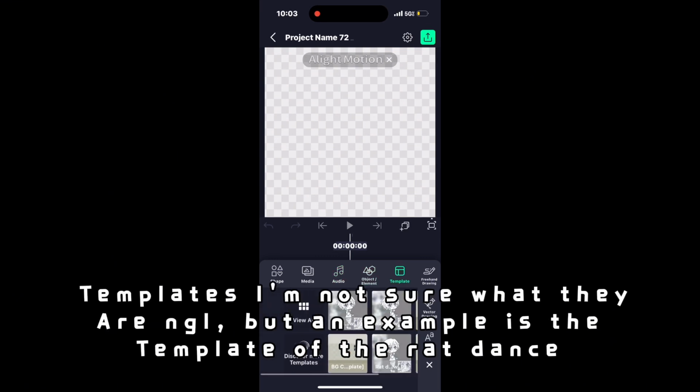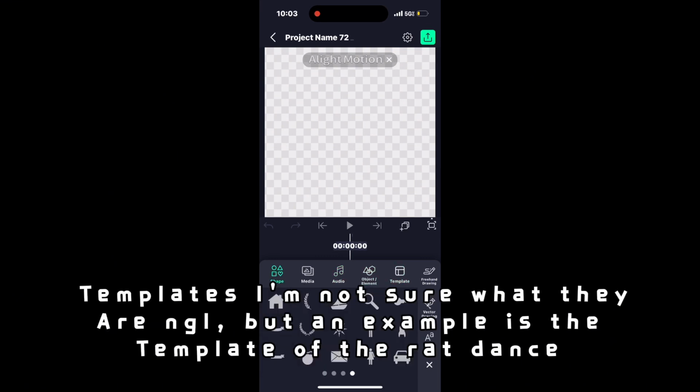Templates, I'm not sure what they are, not gonna lie. But an example is the template of the rat dance.